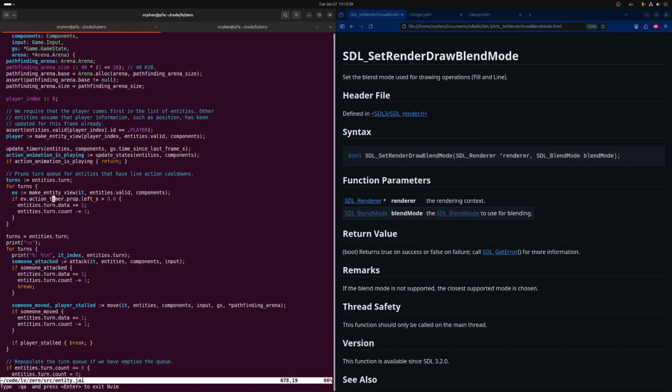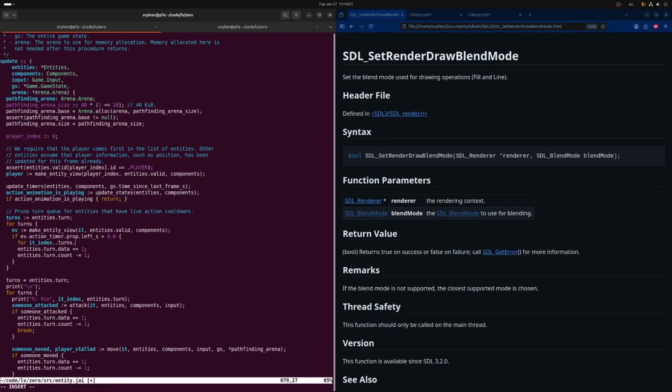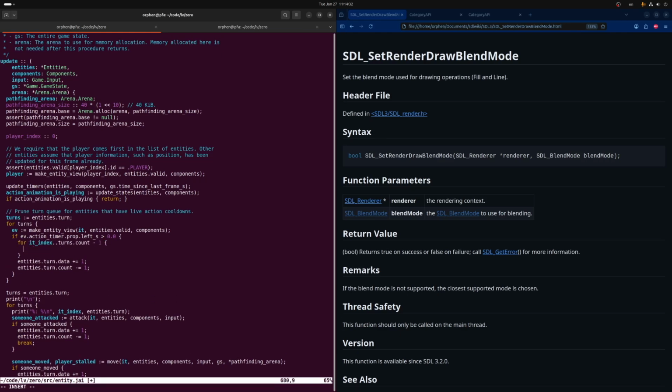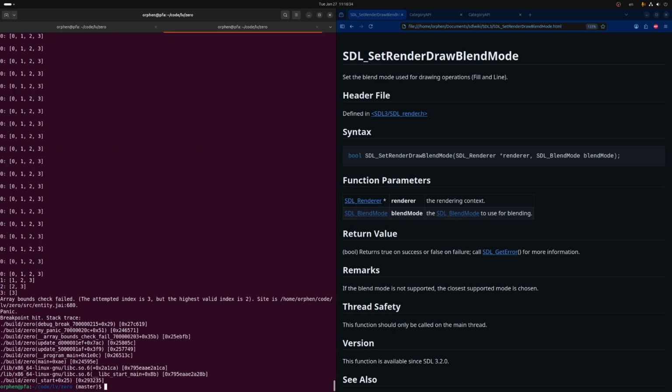We actually have to do a remove. We just need to shift everybody down. We don't want to reorder the turn queue. For it index to turns count minus 1. Is it turns count minus 2 actually? Maybe minus 2. Entity's turn at it is entity's turn at it plus 1. We still need to do this. Entities turn.count minus equal 1. Okay, nope. So attempted index is 3, but the highest valid index is 2.